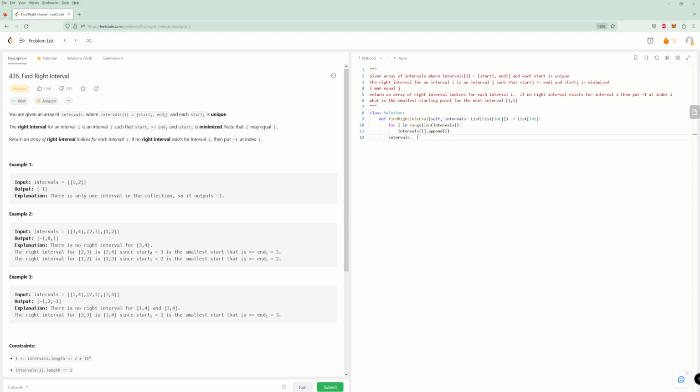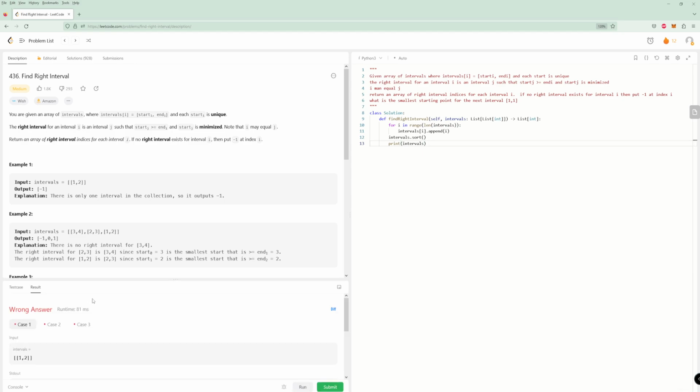Now we can sort. By the way, once again, I didn't actually record how long we're going, but so far we're at 8 minutes. Okay, let's do that. Now let's print intervals and see if that should be what we want. I mean, it's probably not the best idea to actually print these, but that's okay.